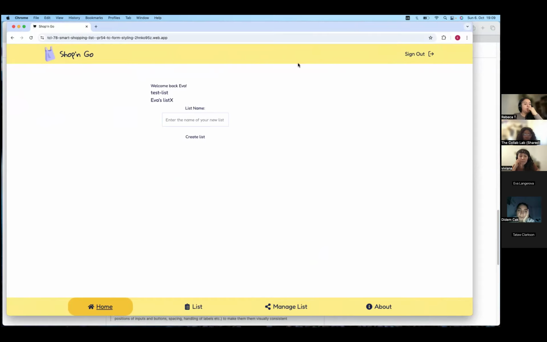But I think I created a new color scheme that aligns more with what we discussed earlier. So I think that's going to be implemented starting next week.